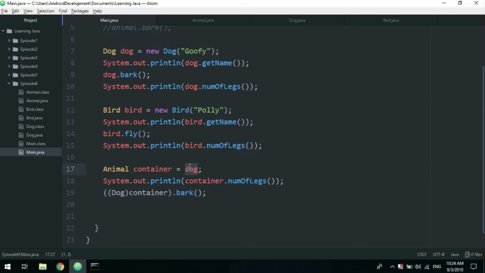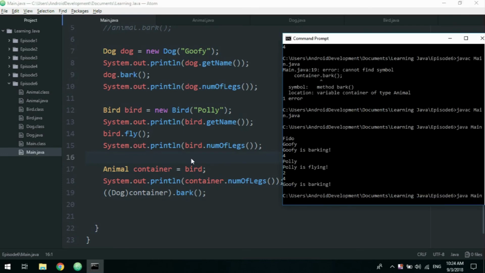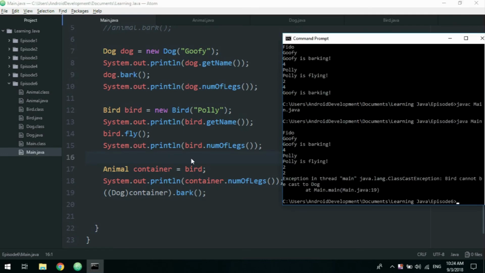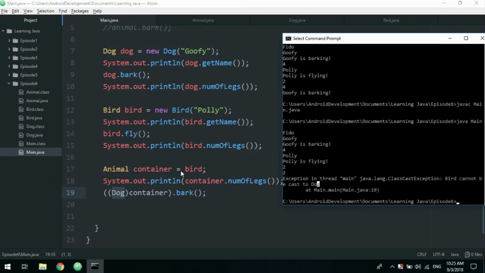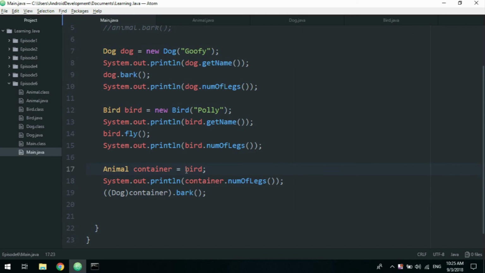If we change this to bird, we'll get errors, and I'll show you that as well. And run, and it's an exception on the main thread, cast exception. Bird cannot be cast to dog, because we are casting the bird to a dog, and a bird is obviously not a dog. So this doesn't make any sense at runtime. To the compiler, this is perfectly valid because we can, in theory, cast an animal to a dog, but then we have to make sure that this is actually a dog and not a bird.